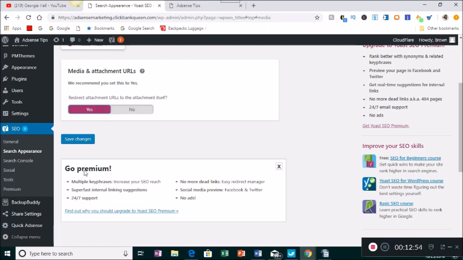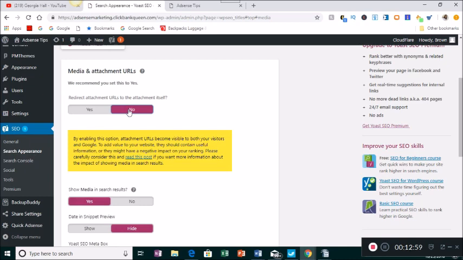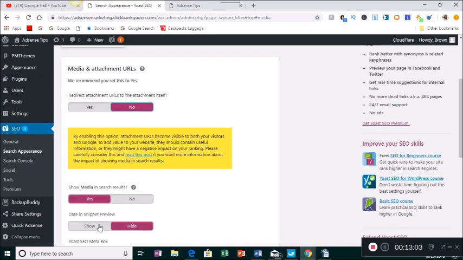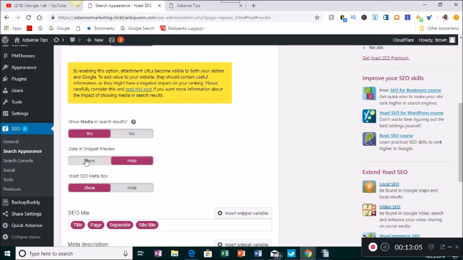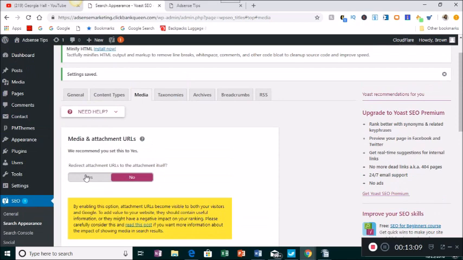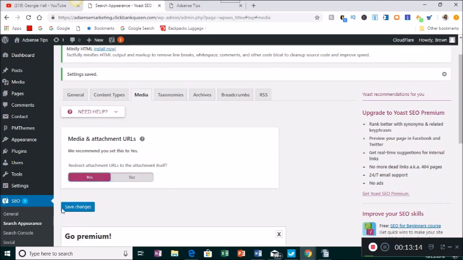Okay. And then we're going to click, let me see what happened when I turned it back off. So show media search result, show date in snippet preview, turn that on. And then it says redirect attachment. Let's turn it on for now. If there's an issue with the website, then I'll come back in and turn it off.